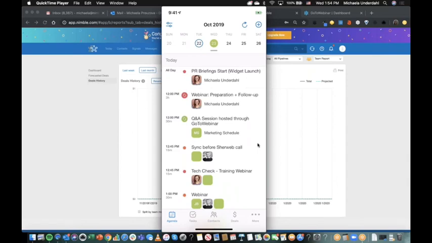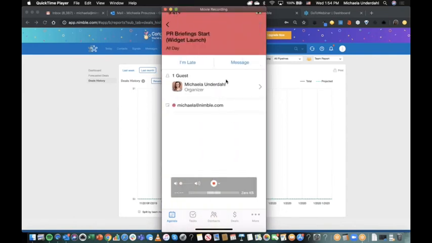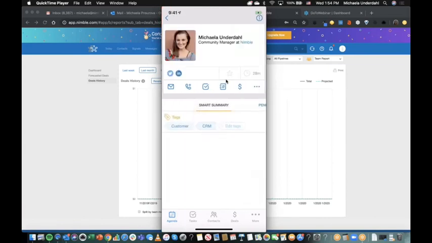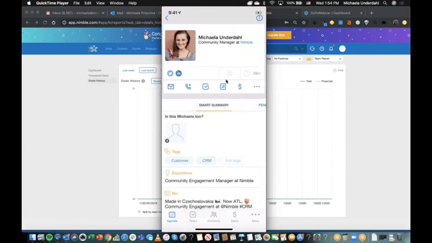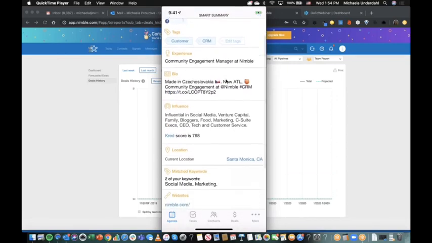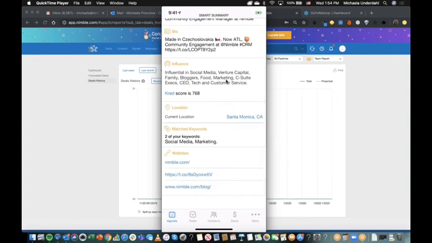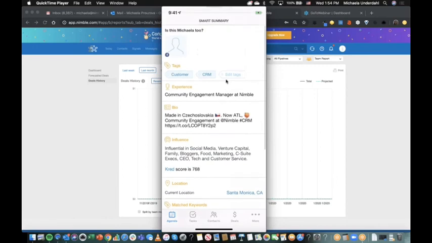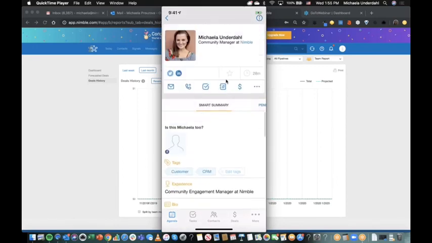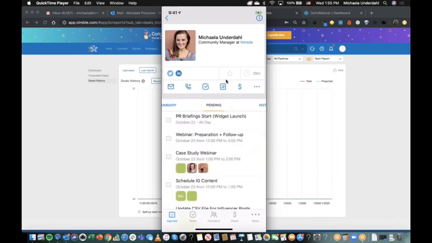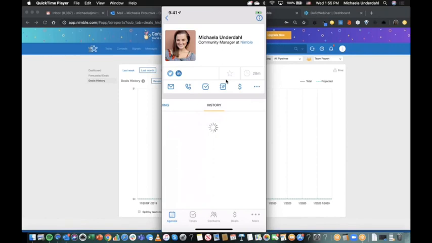It will allow you to quickly see what's on your calendar, quickly preview who are the people that you're meeting with. You can quickly look at their contact records, see what's been done with them, what are the tags, are there any deals pending with them, what's on their bio, what are they influential in, where are they located, are there any match keywords, what are their websites. You can quickly go on the company's website, see what they do, and just get prepared for the meeting. You can also see if there's anything pending, like any deals or to-dos. You can see the history of the interaction with the person.